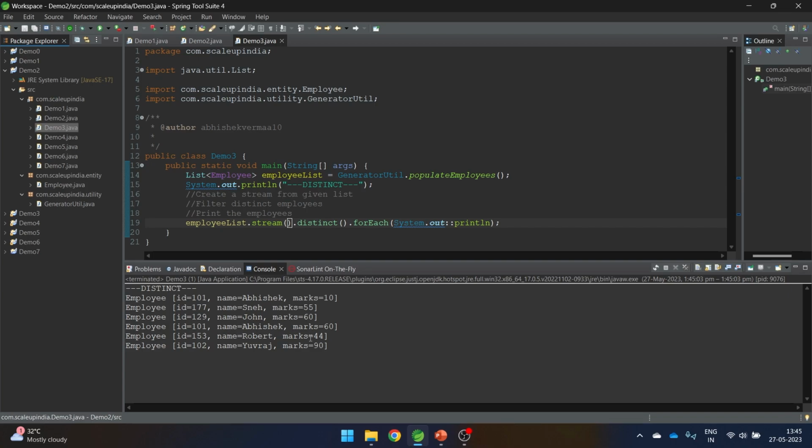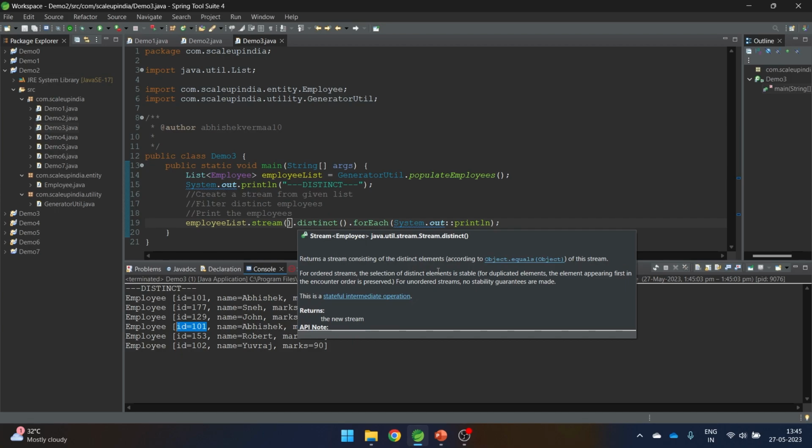Still we are getting Abhishek twice, because the problem is that you have thought that if two IDs are same, then it should show the same output. But we need to tell this also, that if two people are same, then on what basis are we going to compare them. So let's see how this is going to compare. It is going to make use of the equals method in order to compare two objects.